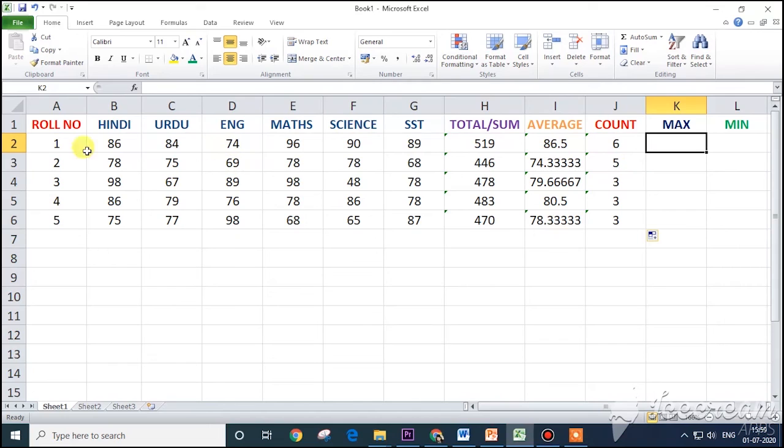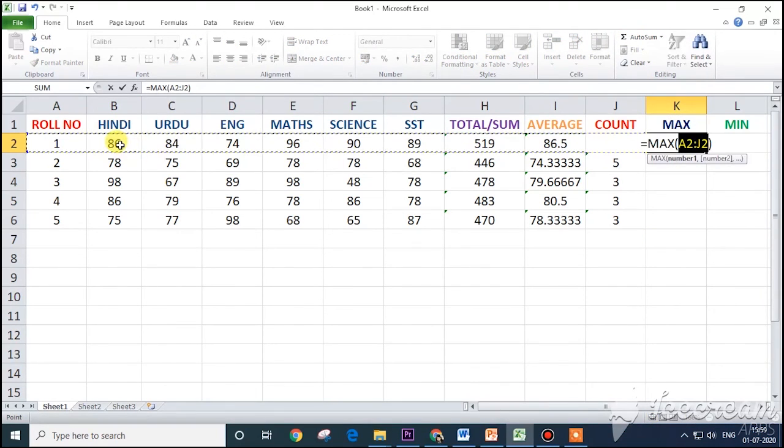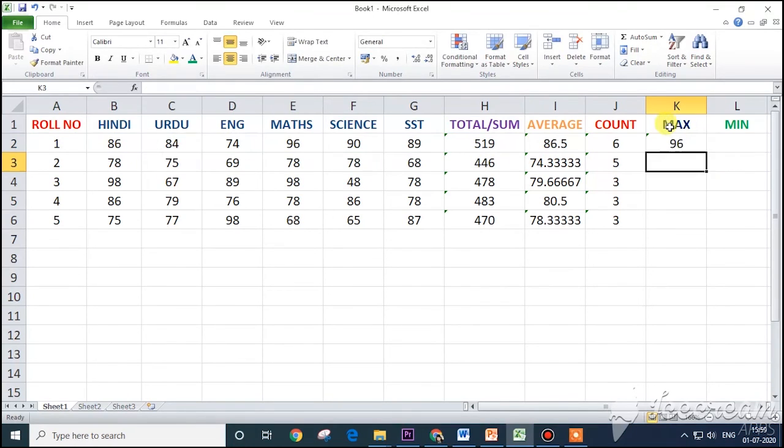Now maximum marks. How can we get the maximum marks? From here to here. Click on here and click on the max option. From B2 to G2. Click on the enter key. 96 is the maximum mark. The same formula I am going to apply for all the roll numbers. See, 78 is the highest marks here. Here 98 is the highest marks. Here 86 is the highest marks. And here 98 is the highest marks.